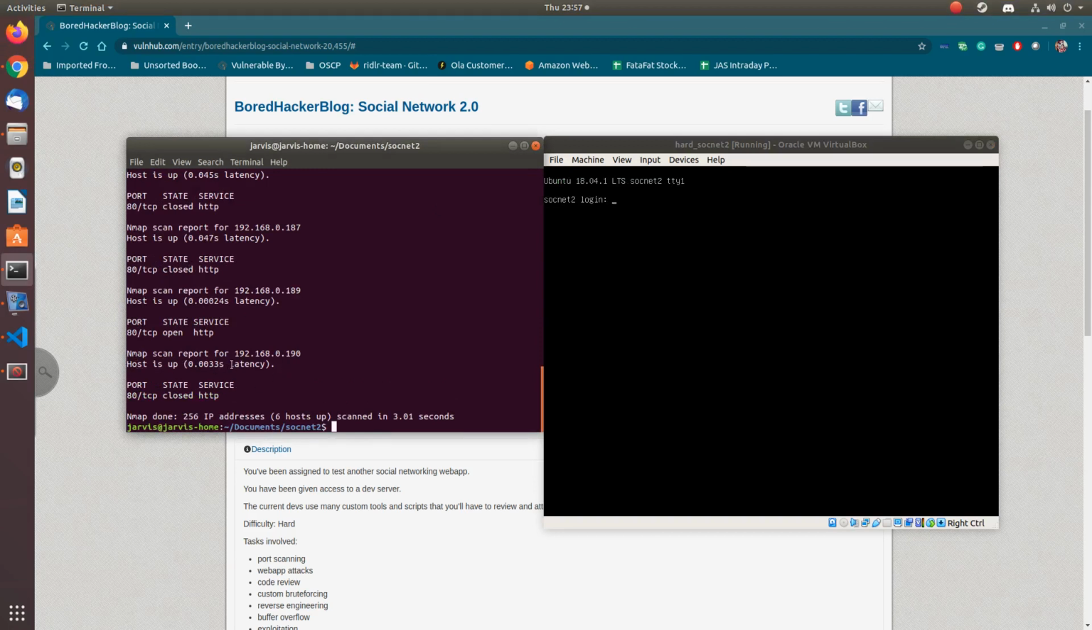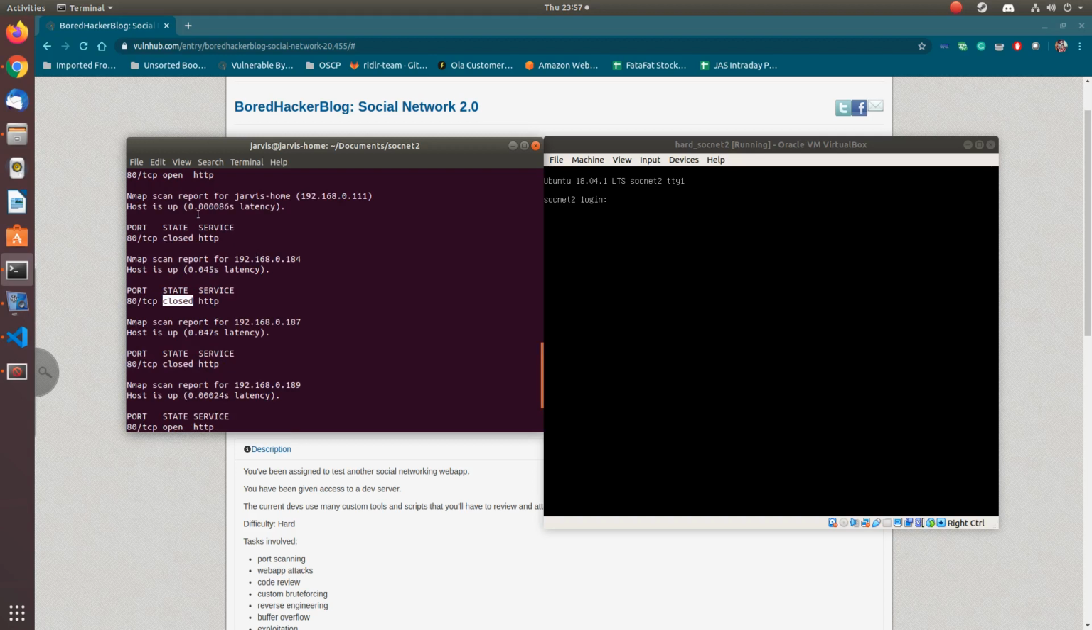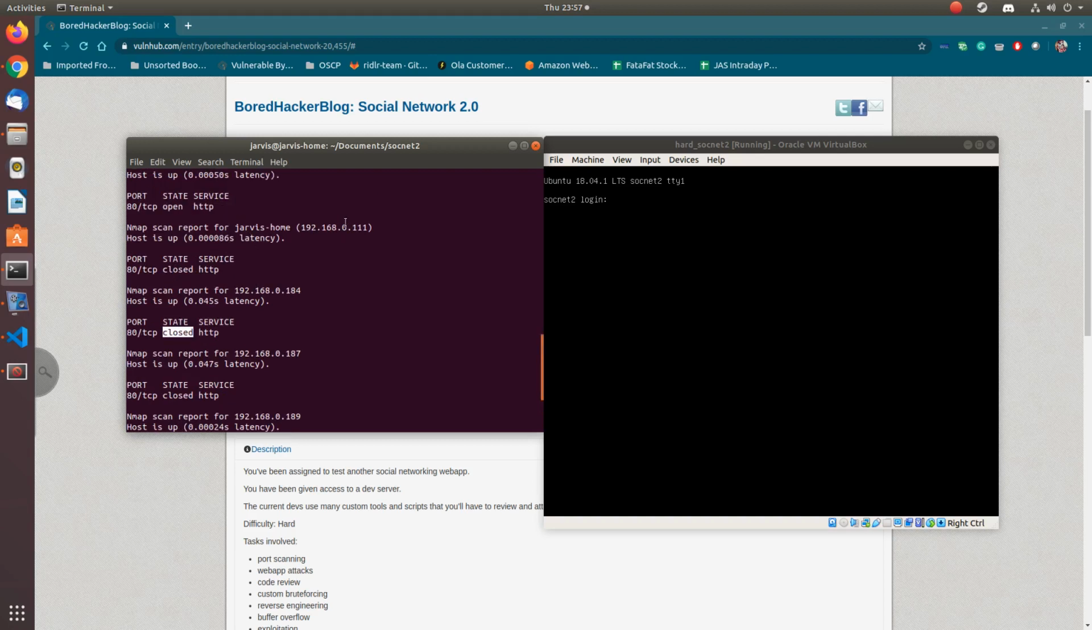Yeah, you can see port 80 is open on 190, I guess. There is 189, but there is no port open. 187, port 80, it is closed. 184, it is closed. Which one is this? 111, that is my system, Jarvis home. It is closed. Okay, so only this port is open on the IP of 190. So let's go and check out what it is.